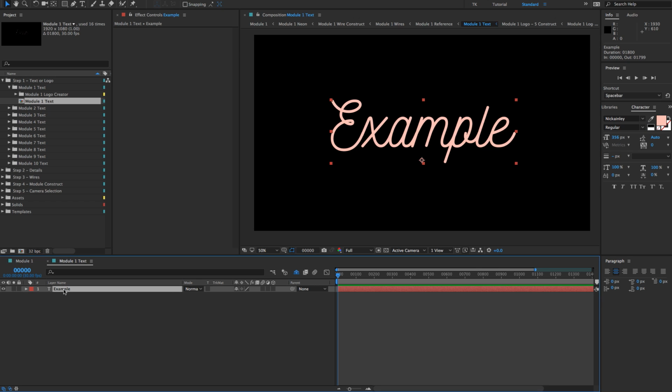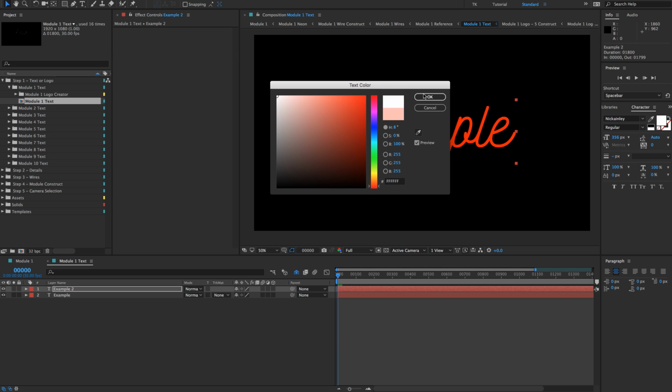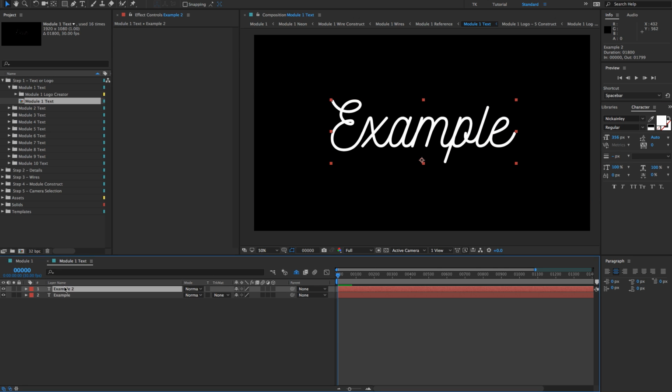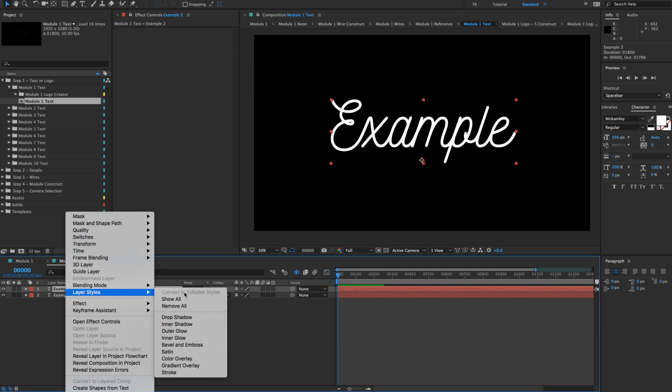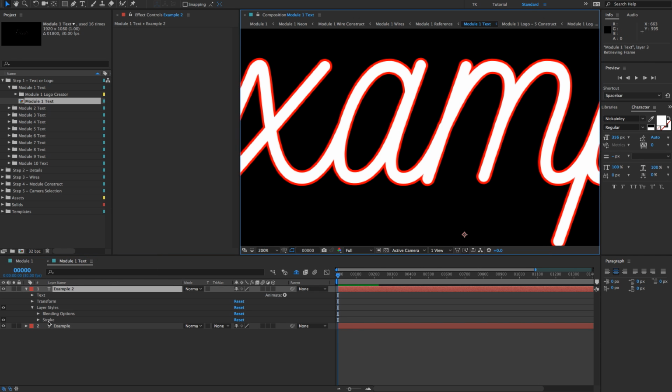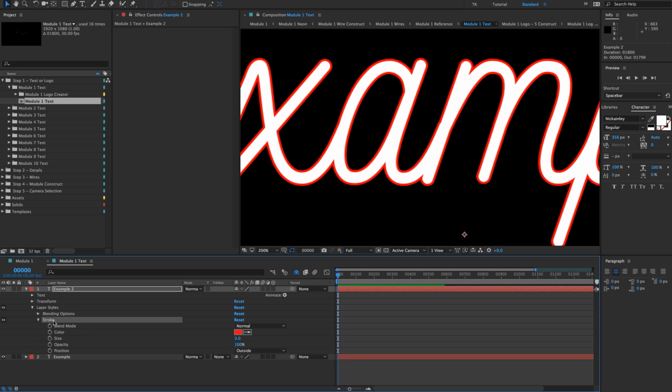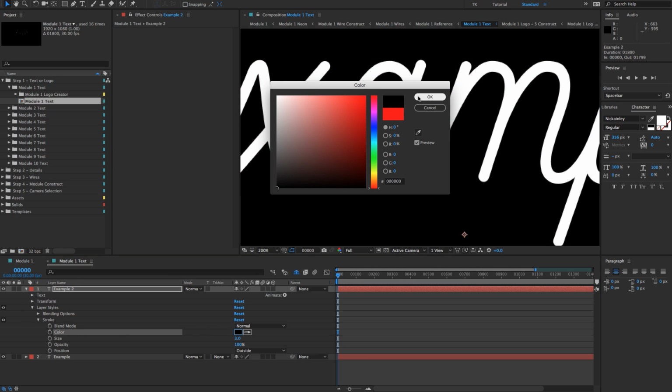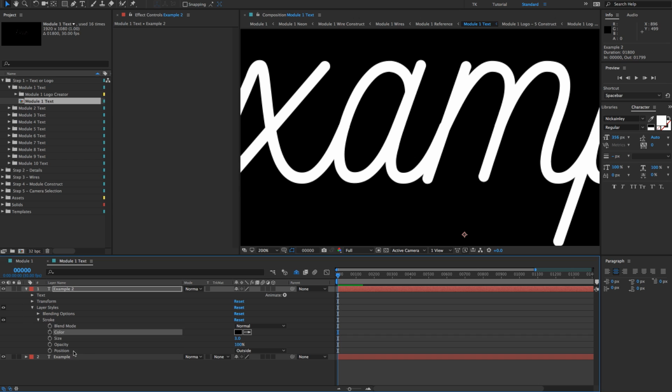So what we're going to do is go to the example layer and hit Command D, and we're going to duplicate our text layer. And then we're going to go back to the character panel and change the color of the text to white. And then we're going to right-click that layer again and go to Stroke. And that added a red stroke around our text. So we want to go to the stroke we added, and twirl down the stroke options, and then change the color from red to black. Hit OK. And then on the position, change that from outside to center.